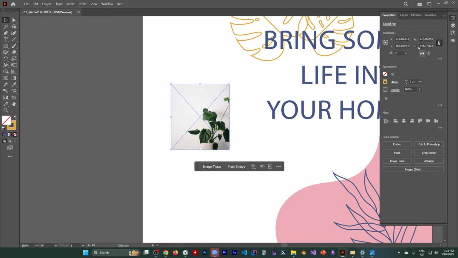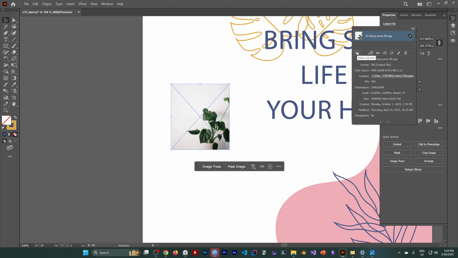All right, so let's see more information about this image. If we click on the linked file and show link info, we get some additional information. We got the name, format, color space, location, PPI, dimension, scale, size, created, modified. So we got a lot of information about the image.